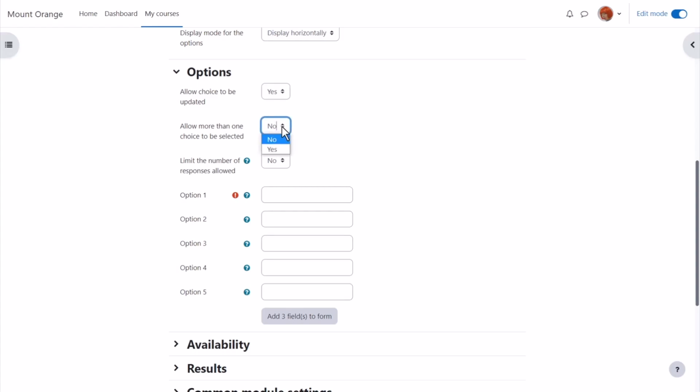You can enable the setting to allow participants to make more than one selection if you think it's appropriate, for instance when choosing preferred meeting times. If we limit the number of responses allowed, then only a certain number may choose each option. This might be useful if you need to put students into groups, or simply if you want to give them all a chocolate bar and you only have 10 of one particular type of chocolate bar.